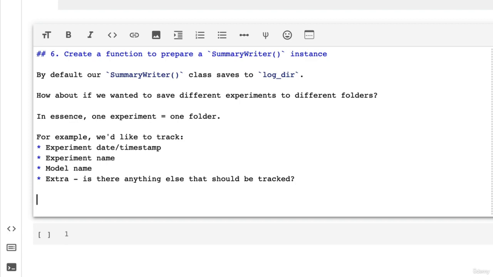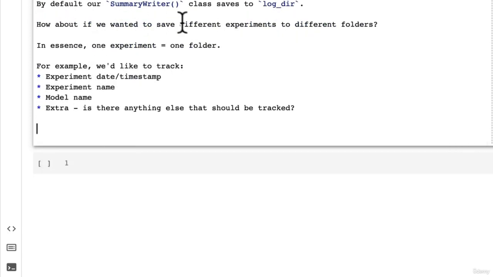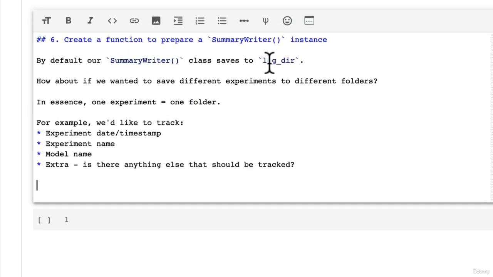Now, I want to emphasize that there really is no limit to how you could name your folders for your experiments. There is really no set way of how you could track them. This is just one way. So as many different experiments as you could run, there's as many different ways as you can track them. So this is just to give you an idea of how you could track your experiments and keep them separate.